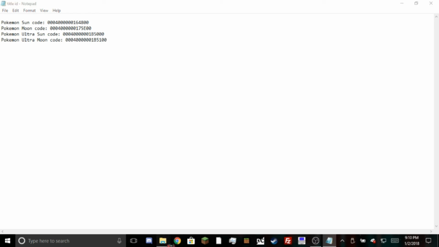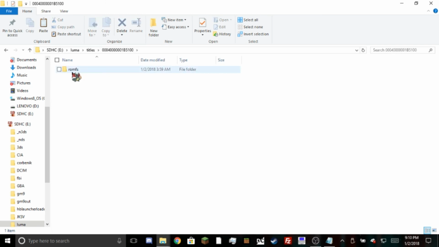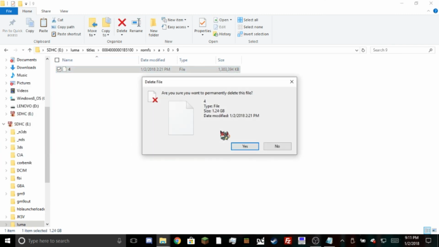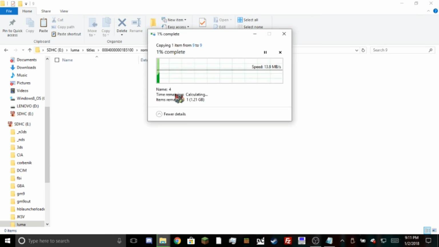That's my title ID. So once you make that folder, navigate inside that folder, and make another folder called ROMFS. Now, it is case sensitive, so make sure it's ROMFS all lowercase. Then make another folder in there called A. Then another folder inside A called 0. Then another folder inside 0 called 9. And then we're basically recreating the ROM, and here's 4. So I'm going to delete my existing one, and then I'm going to paste my new one. It is about 1.24 gigabytes, so we're just going to wait for that.